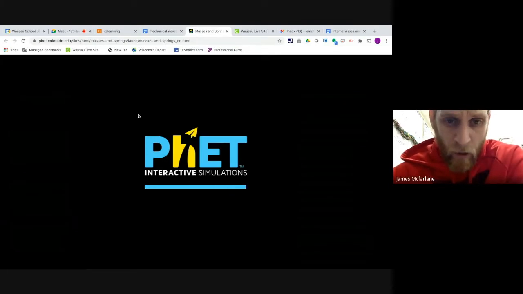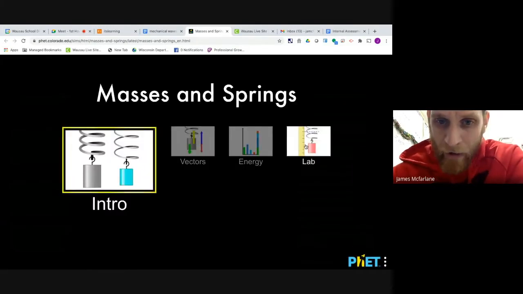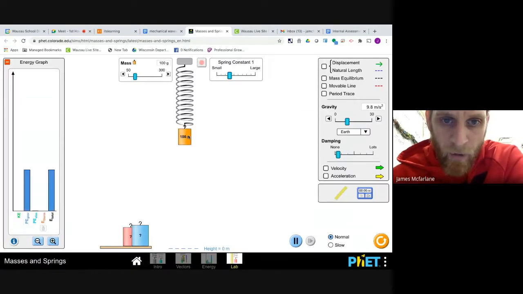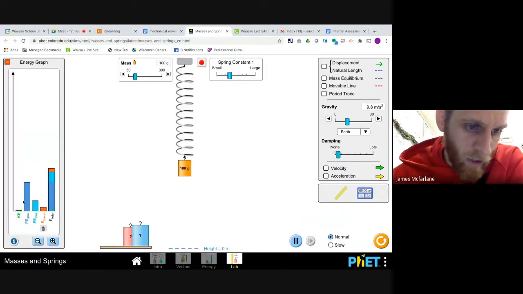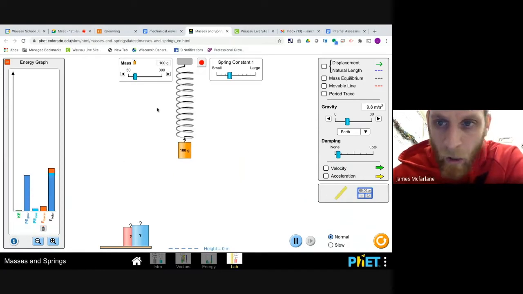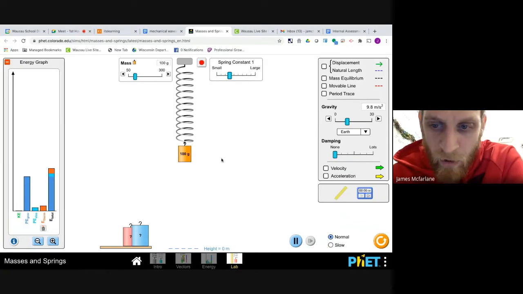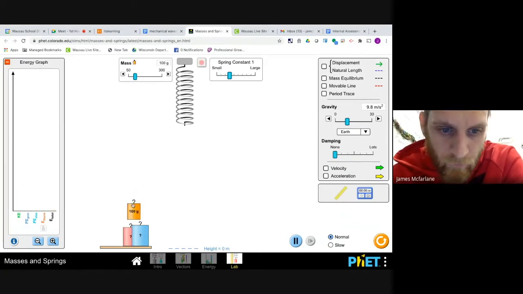So what we want to do is go to lab. We're going to click on lab, and then place the 100-gram mass on there. Obviously, you can see there's some energy bar graphs here. I'm going to restart it, though. I'm going to turn off damping, so it's basically turning off the dissipated energy. Yep, turn it off. And then I'm going to place the mass on there.